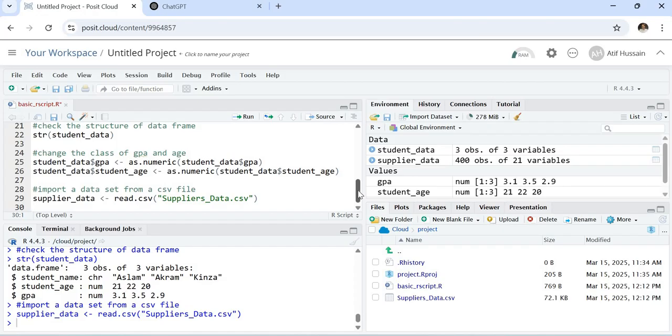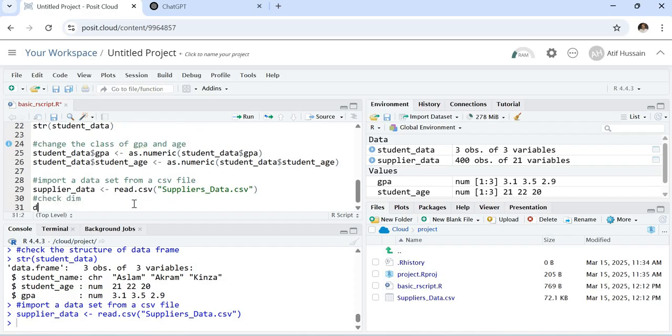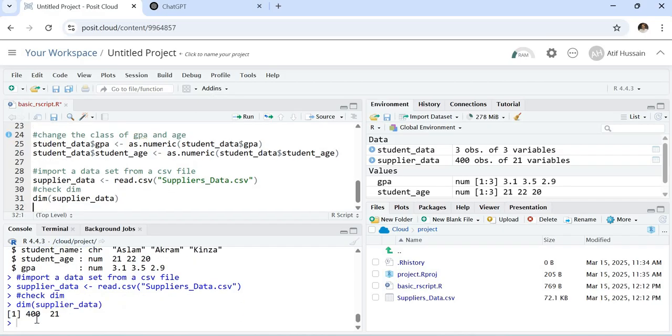Okay. Now I want to see the dimensions. Okay, check dimensions. So I'll use the command dim(supplier_data). So this tells me this is 400 by 21. 400 by 21 means there are 400 rows and 21 columns. Fine. What are those columns actually?